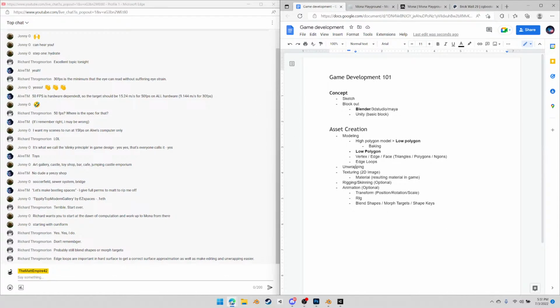So asset creation: modeling, unwrapping, texturing, rigging, skinning (optional), animation (optional). So that's about it for the asset creation. And once again, the very, very basic covering of each sort of element. Of course, if you have any questions with anything so far, feel free to throw it in the Discord when you get to this. So yeah.